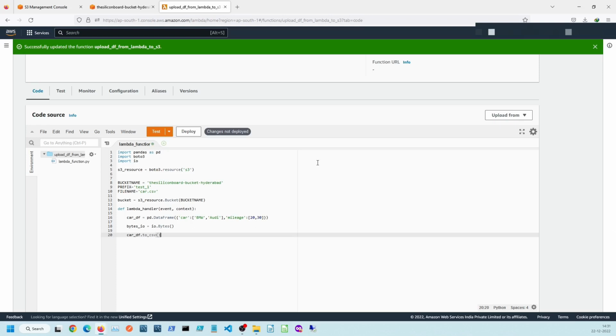To csv, then bytes IO, index equal to None. So what we are doing here is converting our data frame into CSV, but in a byte format, and it doesn't have any index. That extra index column sometimes comes up when we write a CSV file. That should not come, and for that we have given index equal to None.